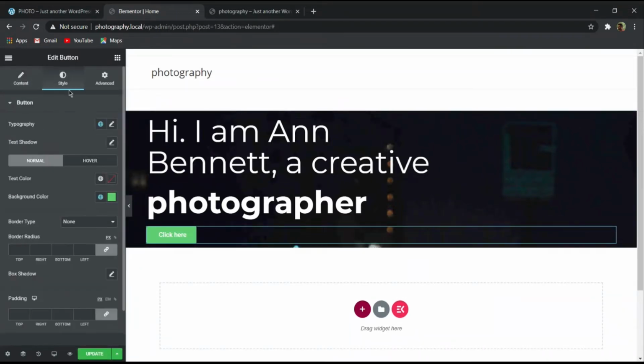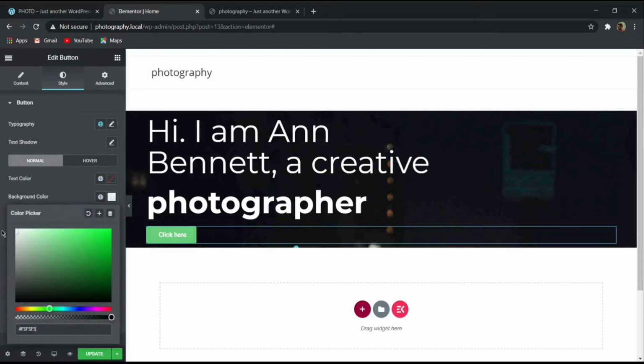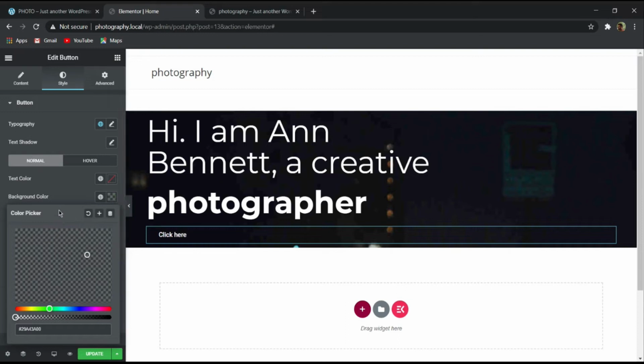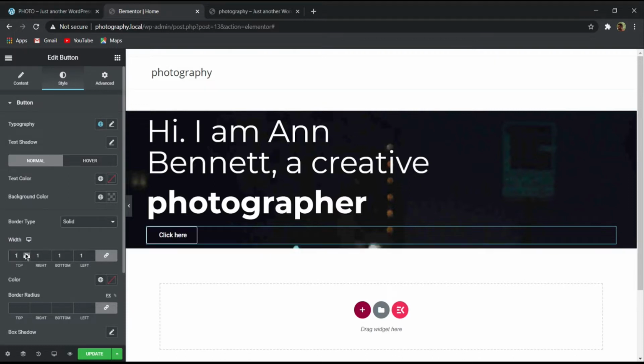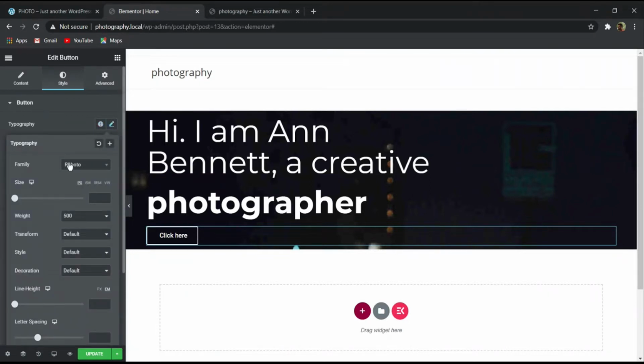Now let me go to the style and change the background color. I will make the background color transparent, and then make the border type solid, and give border width 2. Then I will change the button typography. Let me edit the font family. I will give it Montserrat again, and the size I will give 12 pixels, or you can increase it according to you, 13, 15, anything, but here I will leave it 12. Weight I will give 700, and line height let me give 1.25.